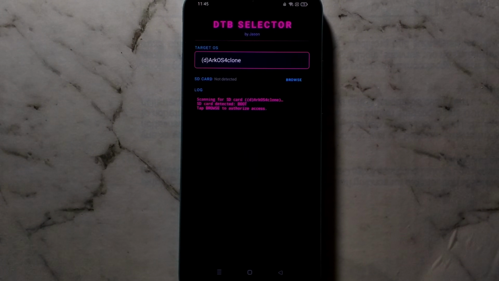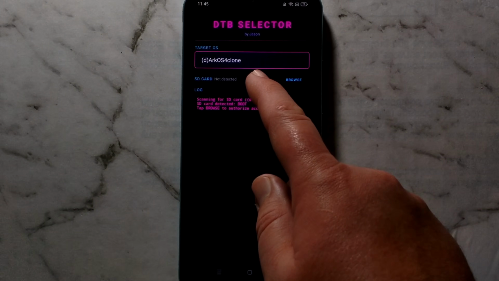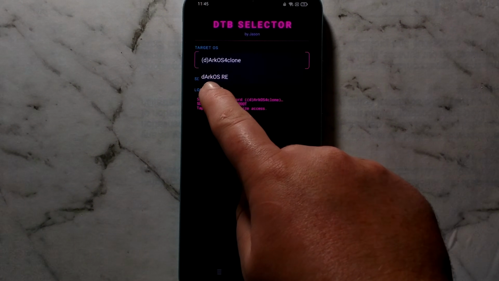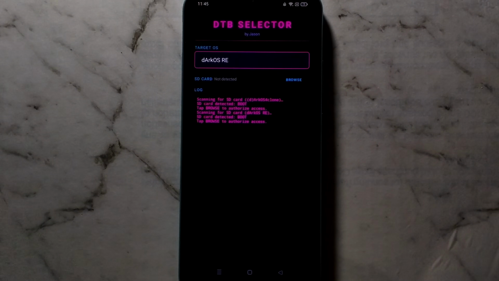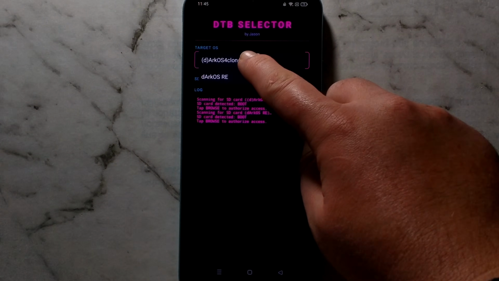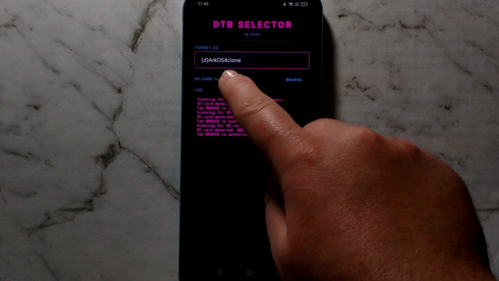So with the app open, we want to start by selecting our target OS. By default, it should be on dArkOS4Clones and ArkOS4Clones. That's this option here. If instead you want to use this for dArkOS-RE, simply tap it and select dArkOS-RE from the dropdown. Nice and easy. Since this SD card does have ArkOS4Clones installed, we'll change it back to the top option, brackets D, ArkOS4Clone.